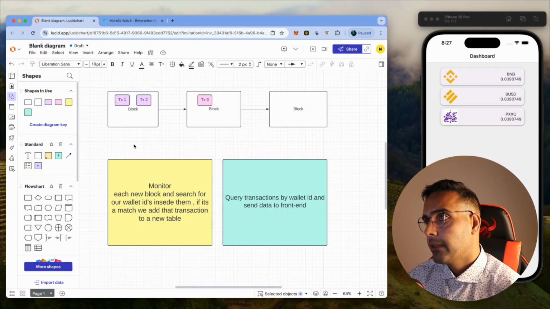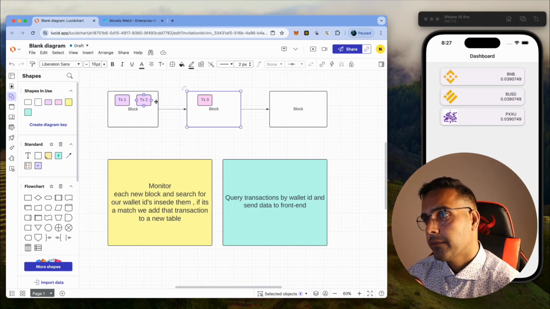So as you see here, blockchain is a chain of blocks. We have block 1, block 2, block 3, and it goes. Inside each block, we have some transactions. For example, we have transaction 1, transaction 2, transaction 3. If we want to check our wallet transactions, we need to check all the blocks one by one.